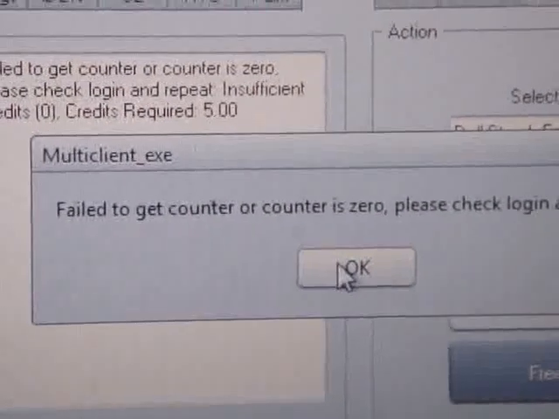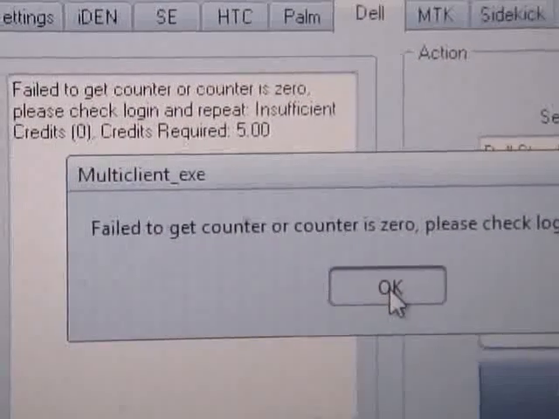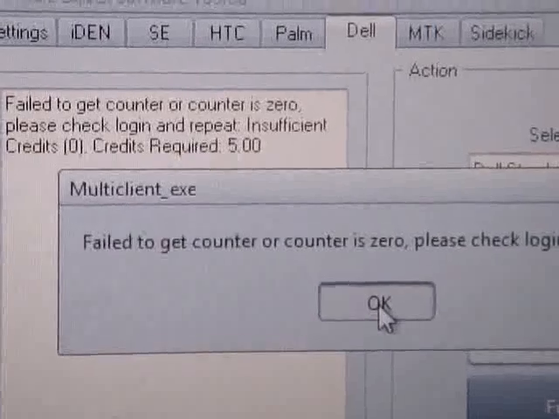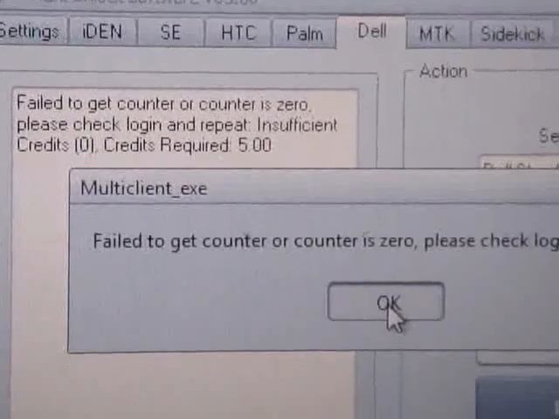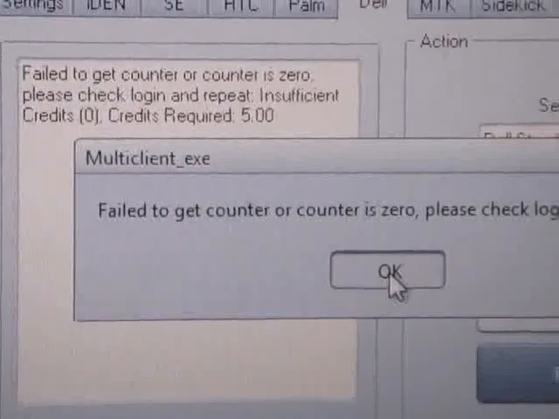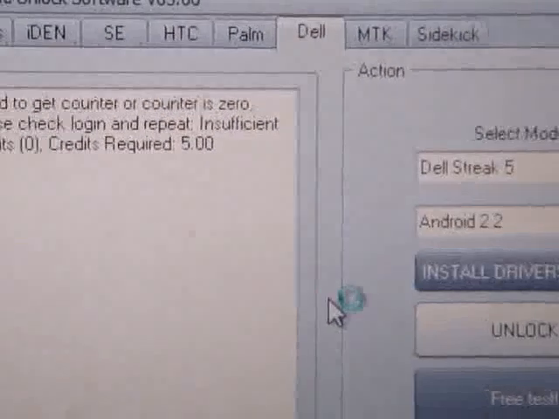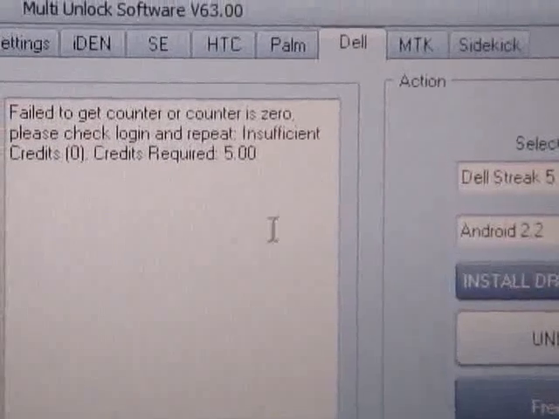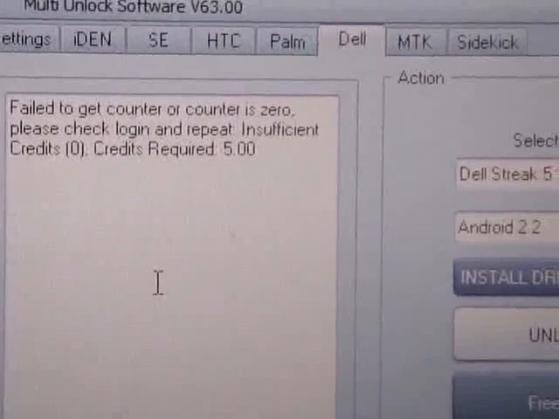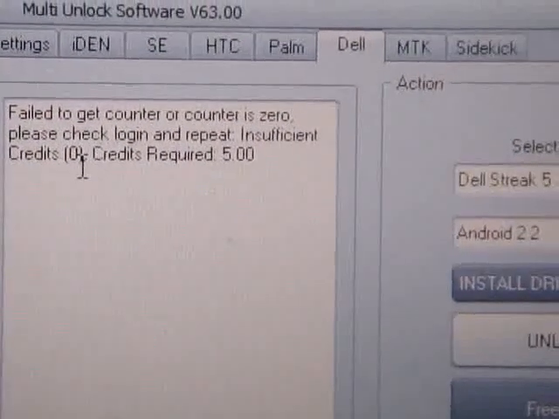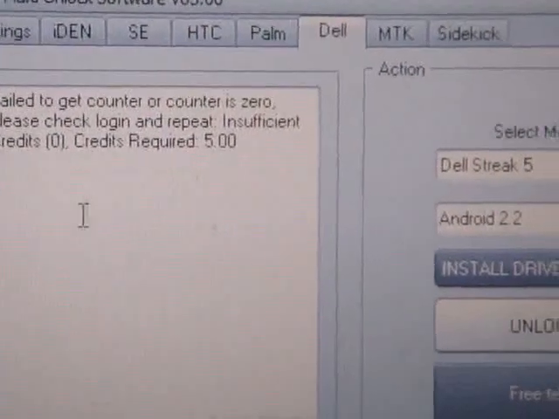Okay, you get this message sometimes. I guess because I already got the code, that's why it says failed to connect, counter is 0. What we'll do is just try again, but it's very likely because I already got the code today. That's why it says insufficient credits, which is 0. I already have the credit.